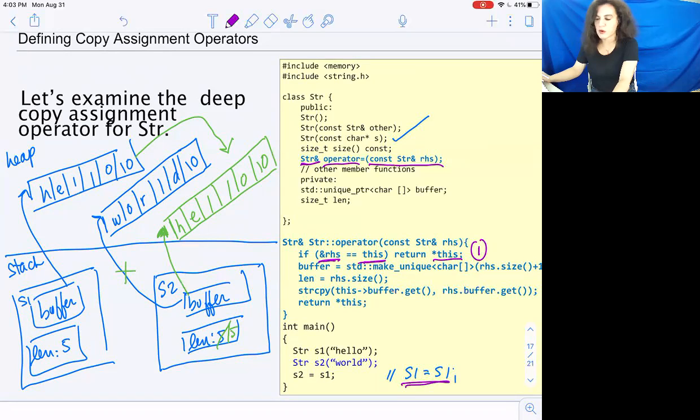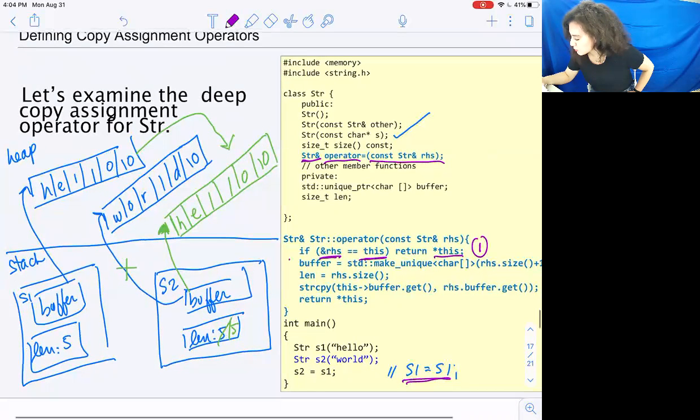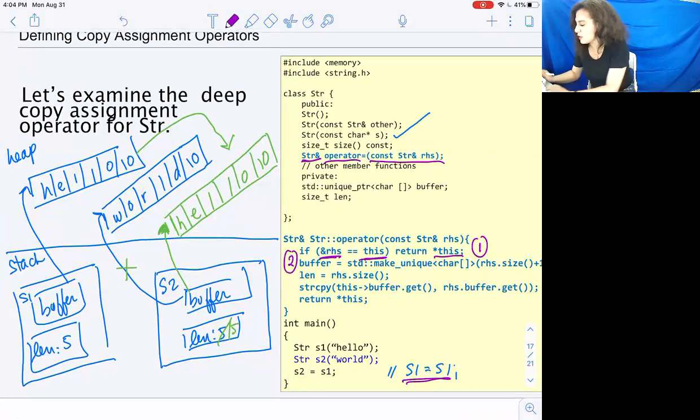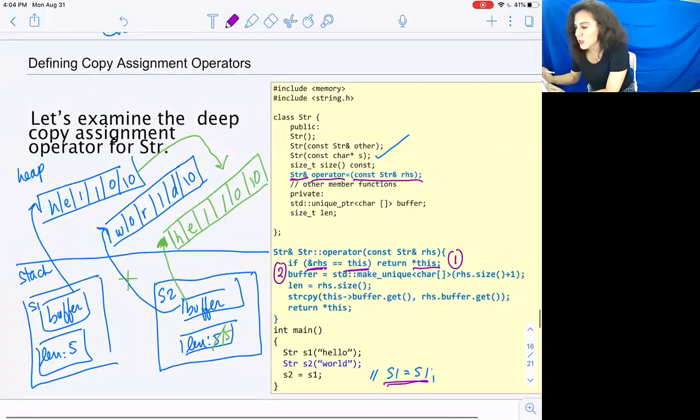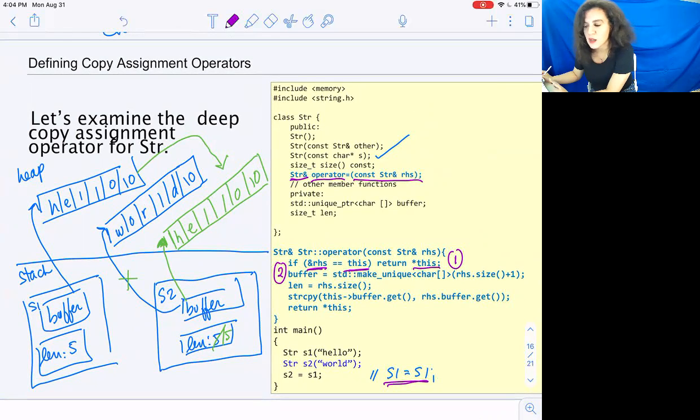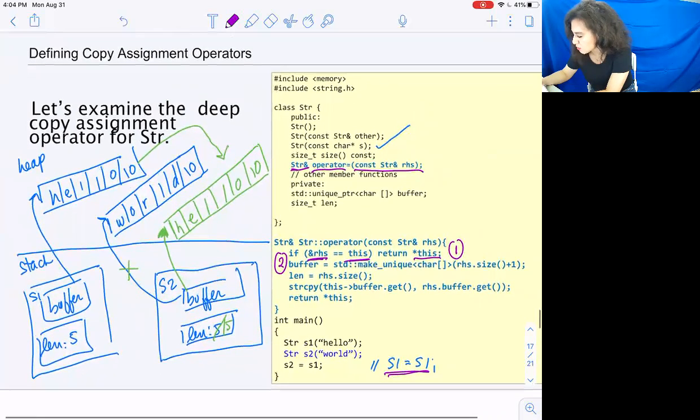So we can check for self-assignment, and if it is the same object, we don't have to do anything, we can just return. Otherwise, we have to step through what we had just traced through. So now in line 2, this is where we make sure that we create a buffer large enough. So here we have to take the size of the right-hand side, the number of characters on the right-hand side, plus 1 for the null character. So we have to allocate a buffer of sufficient size on the heap. So this is 2, creating this character array on the heap.